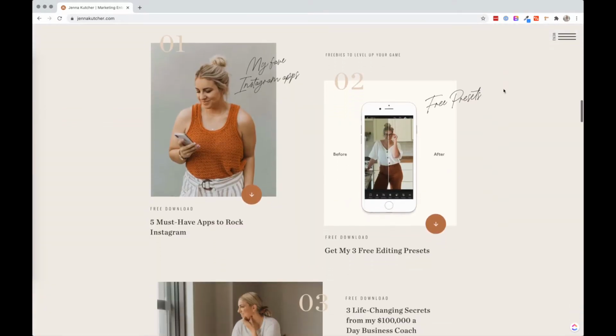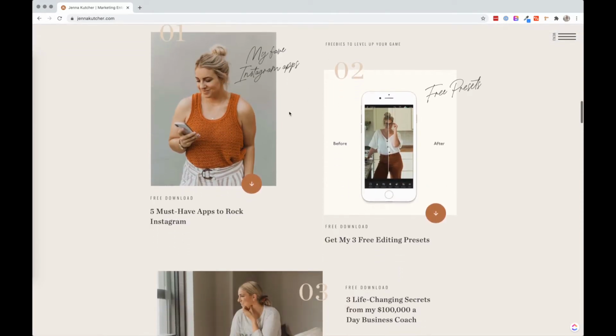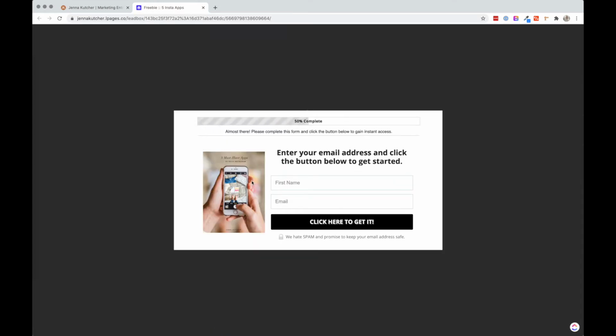So we scroll down and we have some freebies to level up your game. So let's click this one and see what happens. So this is a Leadpages Leadbox. You can tell because they all have a very similar design, but they also have this Leadpages favicon.